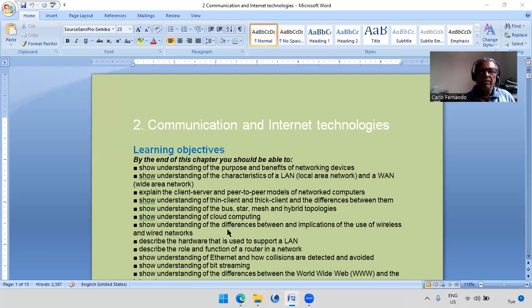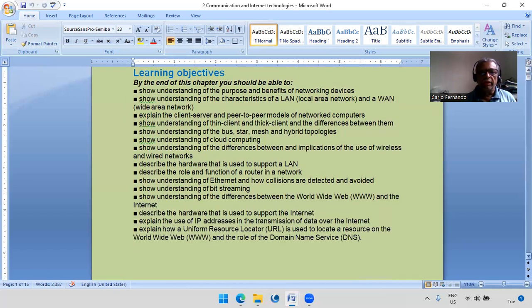Show understanding of the differences between and implications of the use of wireless and wired networks. Wireless and wired networks. Started with wired networks, the history. There were no wireless networks earlier. Wireless is a later development. Describe the hardware that is used to support a LAN. What is hardware used for a LAN? Describe the role and function of a router in a network.